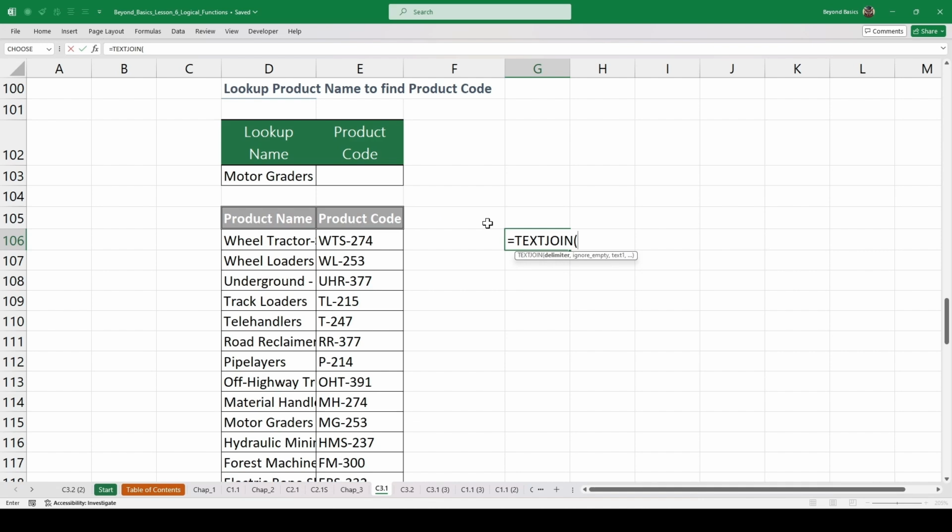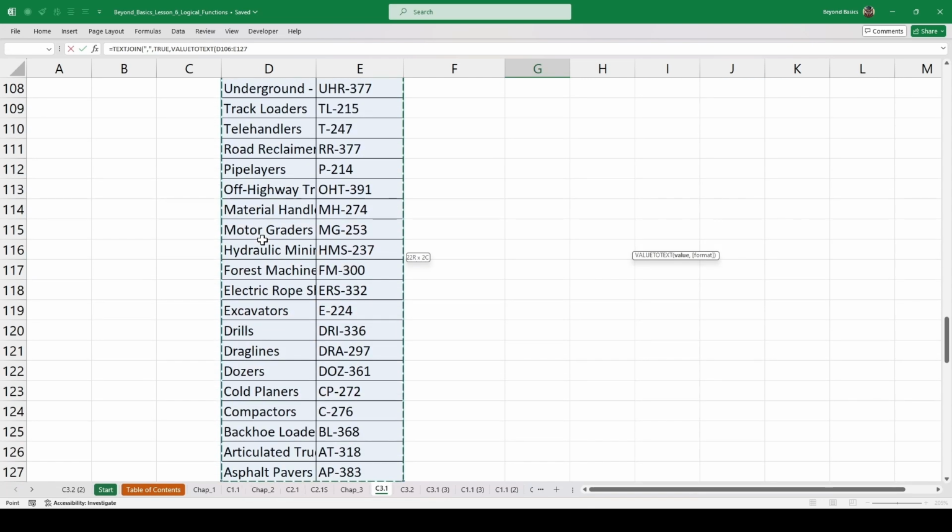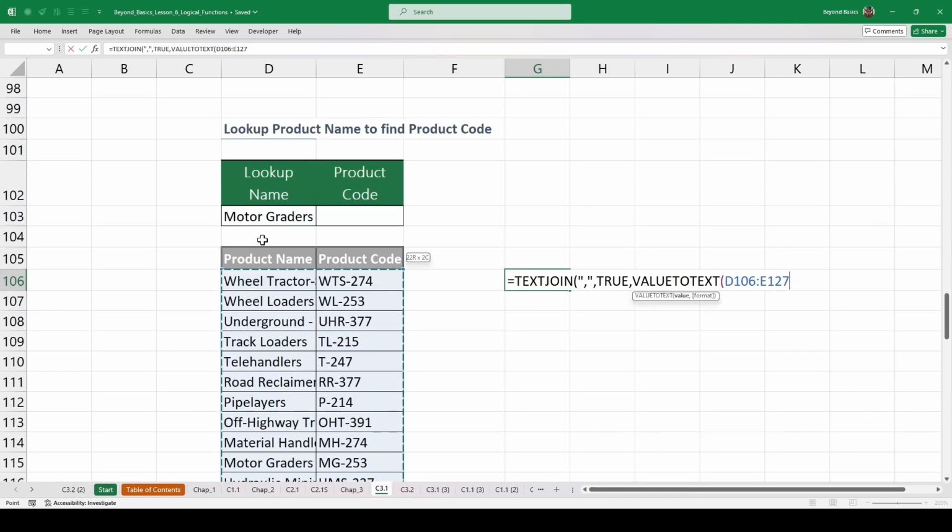Our delimiter will be a comma, ignore empty true. Now we will use the VALUETOTEXT function. Under values, we will select all the product names along with the product code. The format will be strict. Close parenthesis for both functions. Press Control Enter.